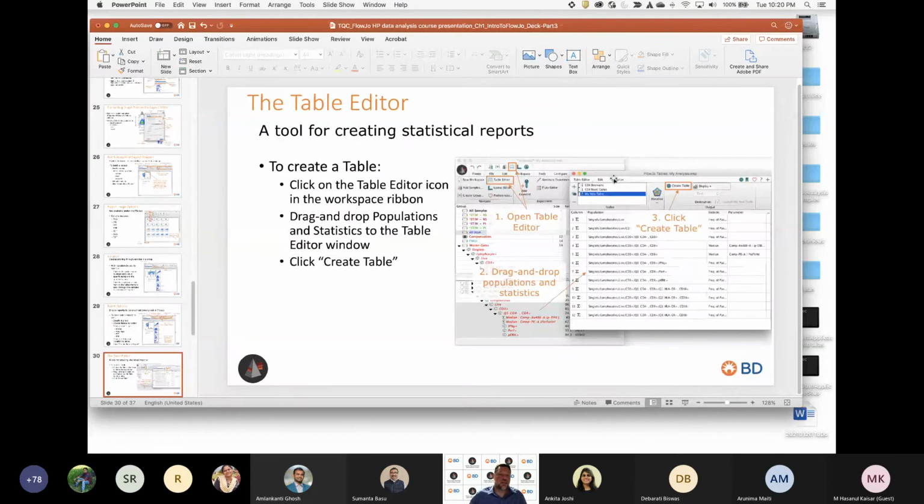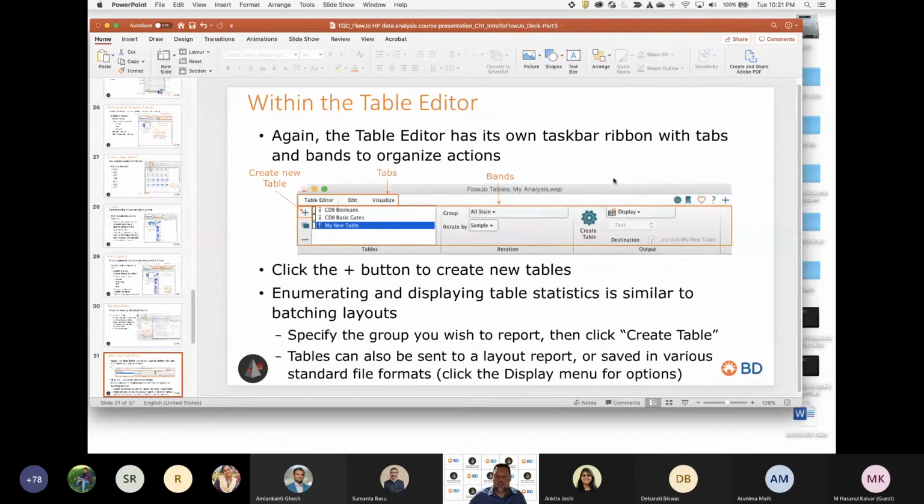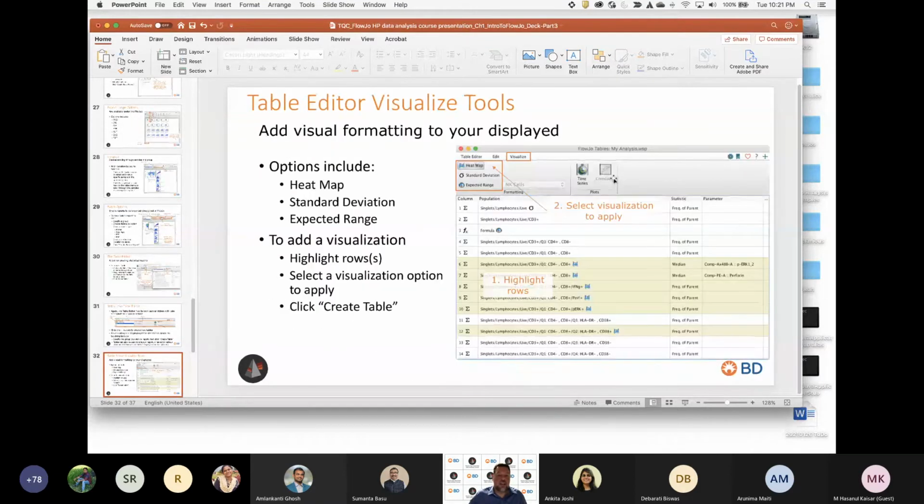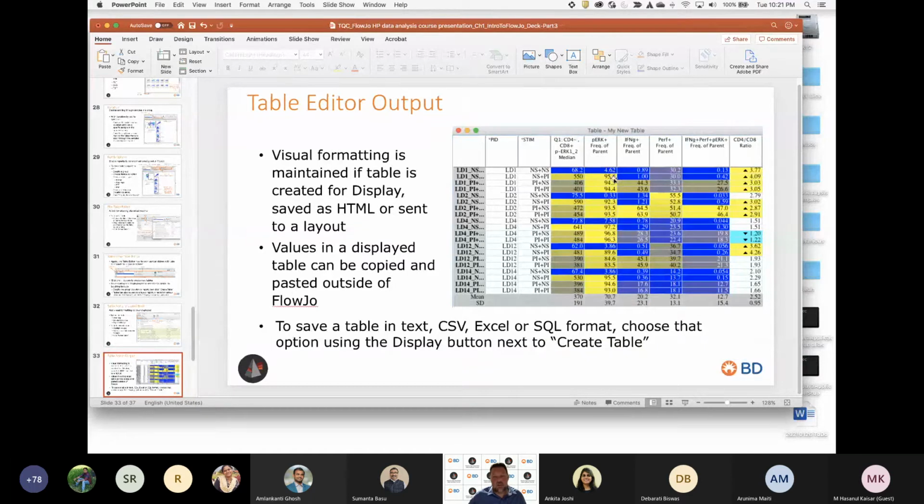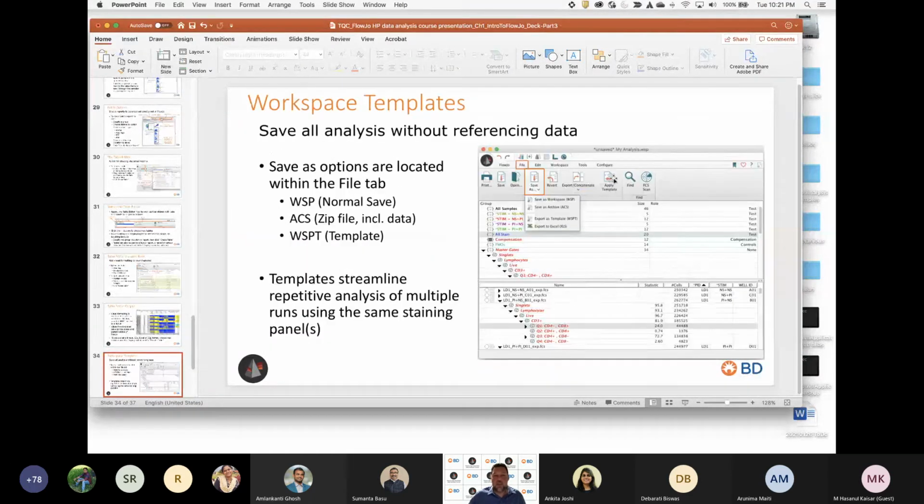The table editor is very similar, right? Opens up a new window. You drag and drop all your sample gates or statistics that you've enumerated on a single sample into the window, and then use the iteration and batch options that are available there to create an actual table report that you can take outside of FlowJo or use as a visual in the end.